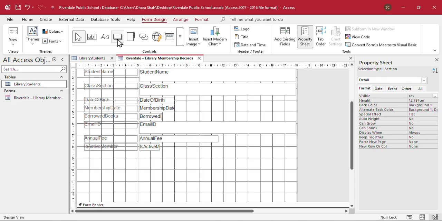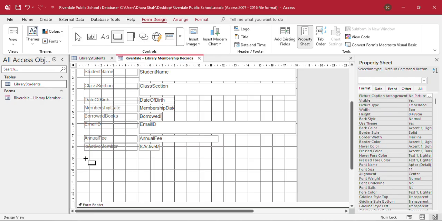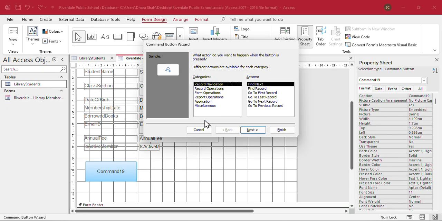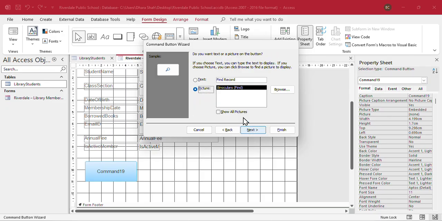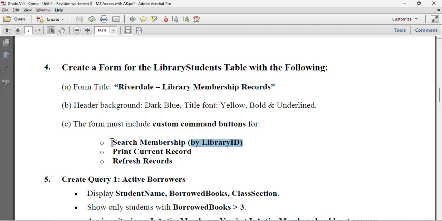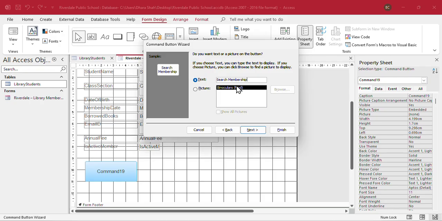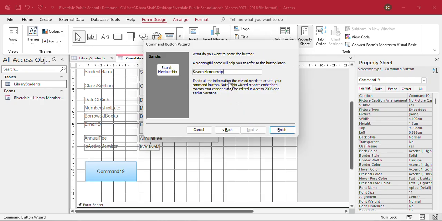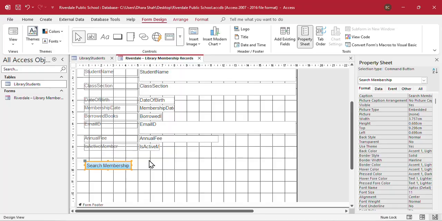So we'll go to the form design. Always the fourth option is a button. Let's draw the first button. It is asking me for searching a record. I'll go to record operation, find record. It's telling go. Click on text, search membership. I'll take this particular text. Same, I'll add a button name and finish.